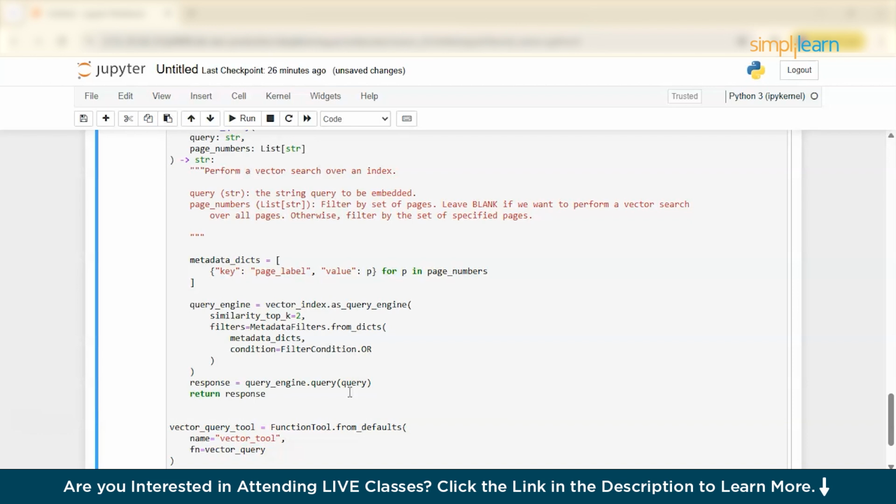The page numbers parameter is a list of page numbers or strings. It is used to filter the search results by specific pages. So if the list is empty or not provided, the function will search across all pages.